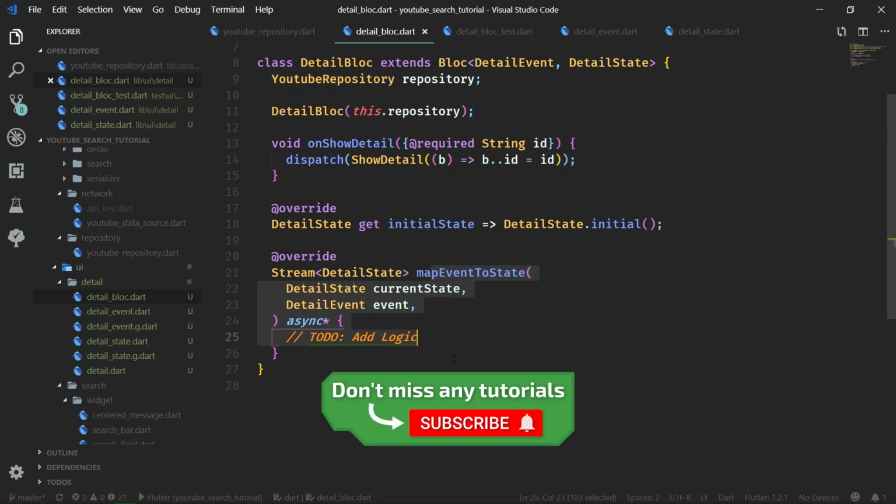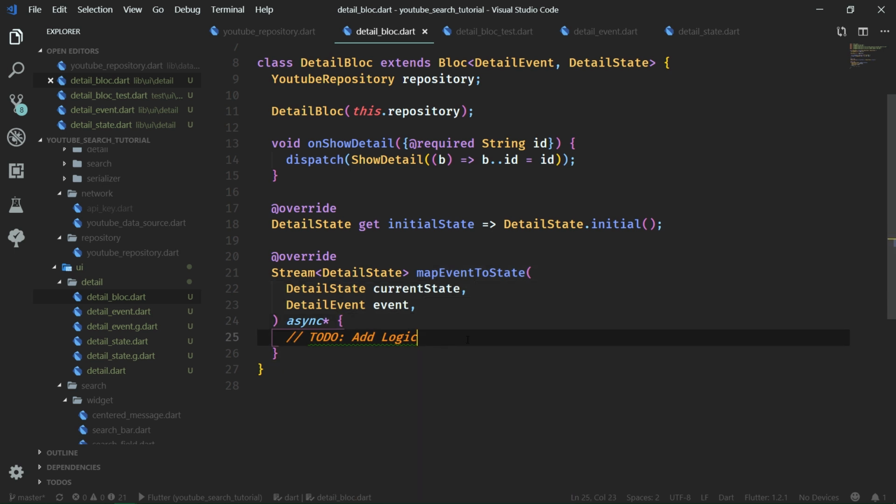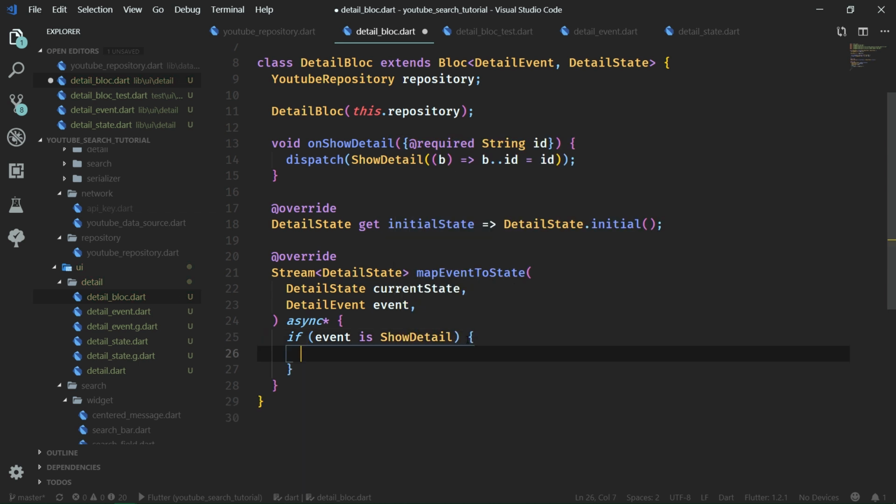the tests. So inside map event to state, which is an async generator function, we will want to first check if event is show detail. And if it is, and not that it can be something else, because we after all have only one class which extends detail event, which is itself abstract, so we cannot just have detail event as it is. But either way, we are going to add this if statement over to the start of the map event to state function, because we are always doing that. We are always checking for the type of the event.